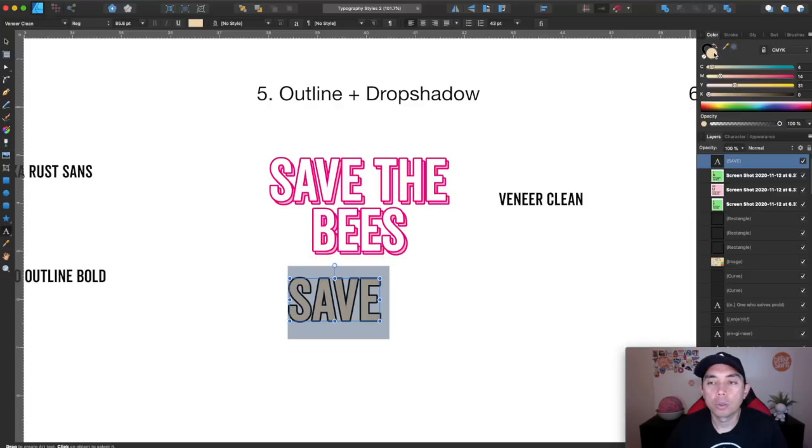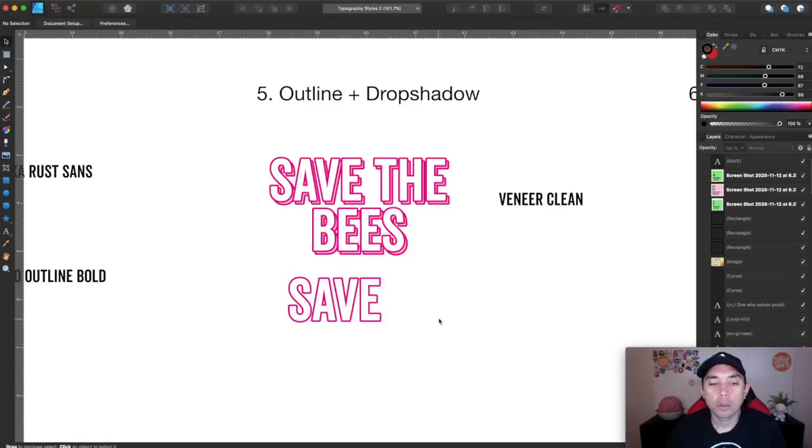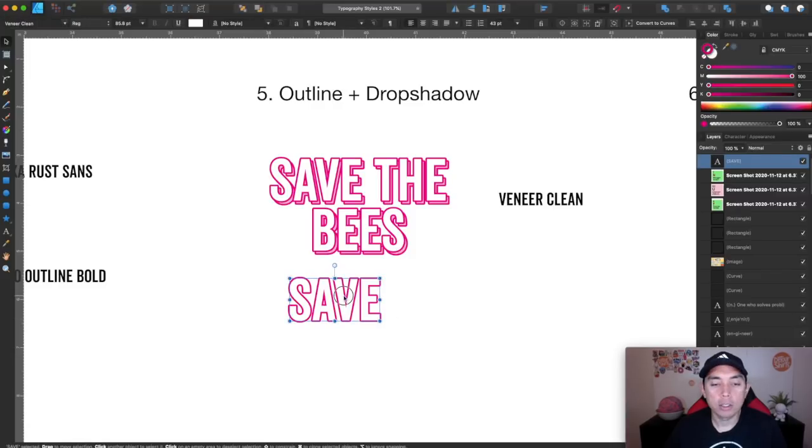And I'm going to do a white inside. All right. And then this is going to be magenta. So let's just do that. And I'm going to do actually a dark magenta. And all I need is to hold Option down and drag.